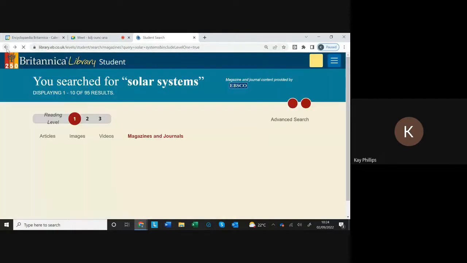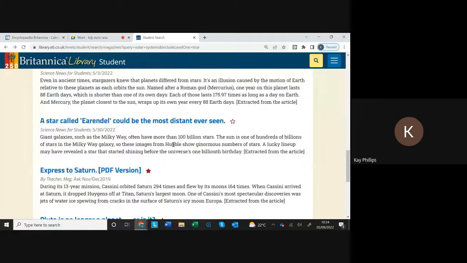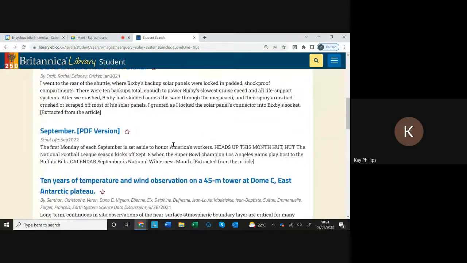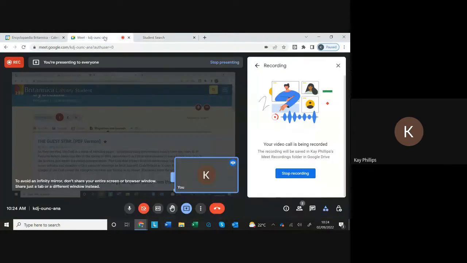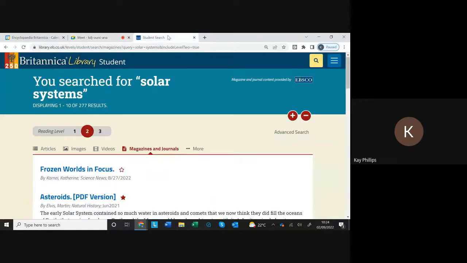So, if you do get any young learners coming into the library asking your advice, it's always a good idea to check out those magazines and journals for that particular age group. Back to reading level 1 and, sorry, reading level 2.